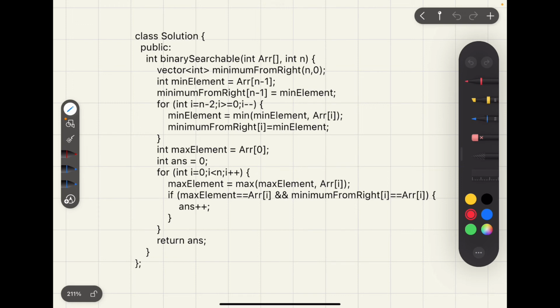The optimization that we have done in terms of space is that we were storing all the minimum elements up till the current element in an array, and then we were storing the maximum elements from left up till this element in an array. So what we are doing now, we are just storing all the minimum elements from right up till the current element, and for the maximum element we'll do that on the fly.